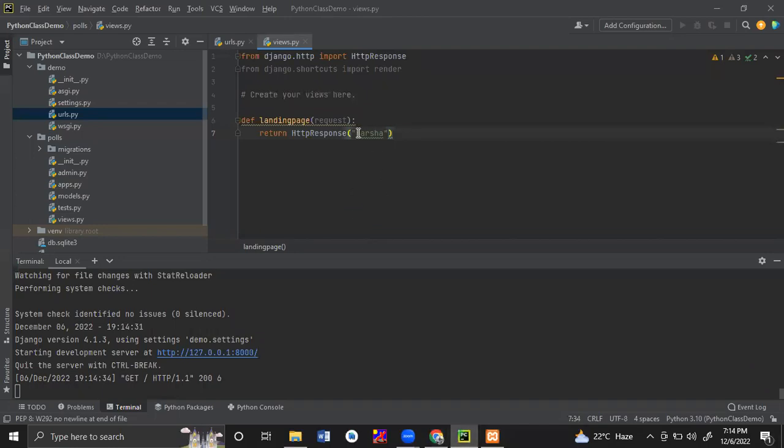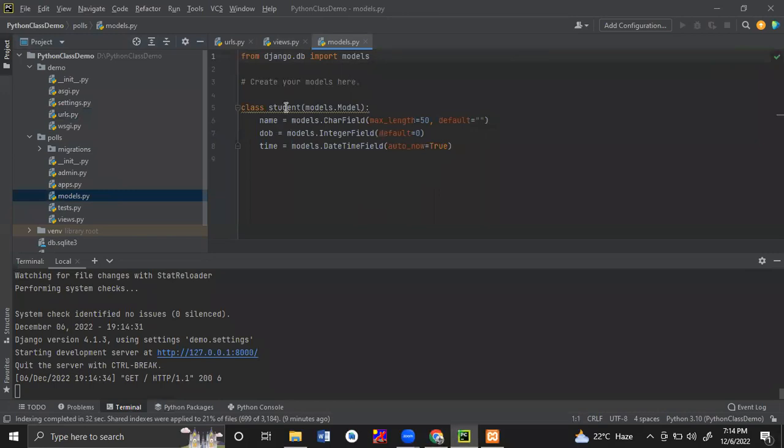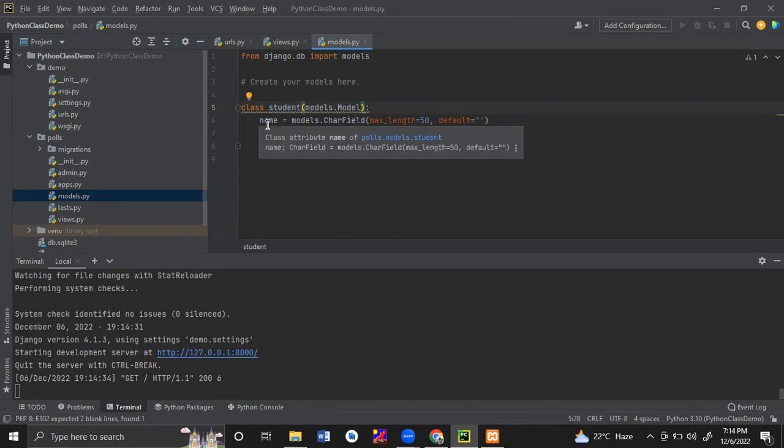Okay. So model means we have created the model, the student model. Okay. So name, date of birth, and time is okay.